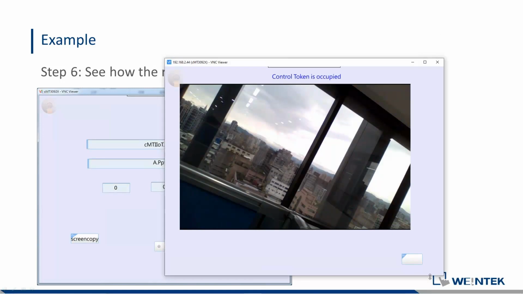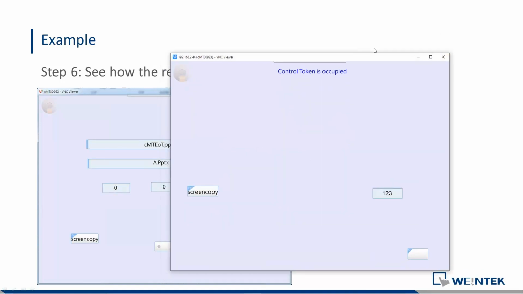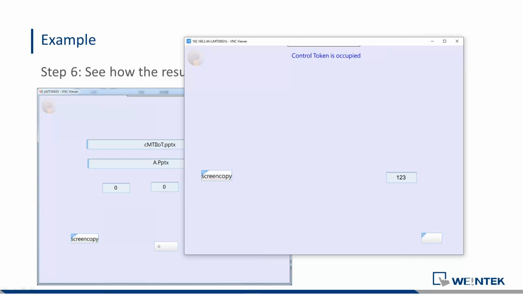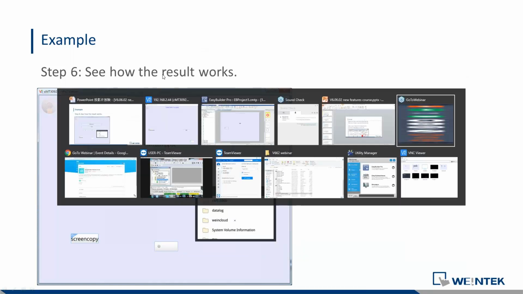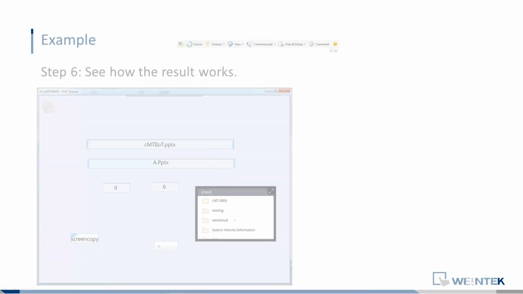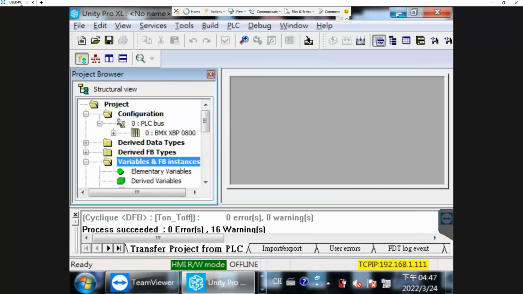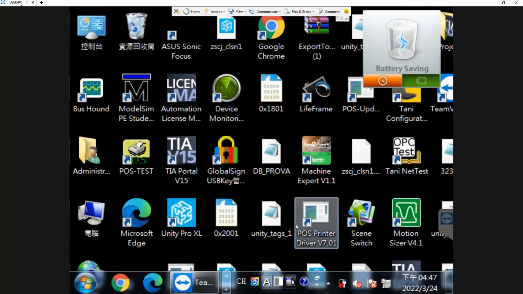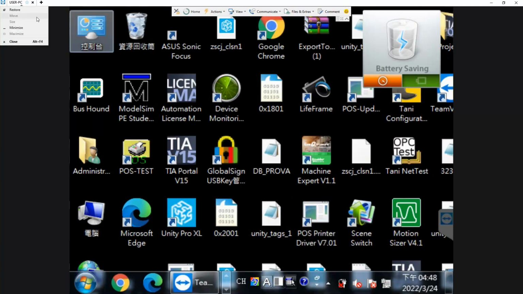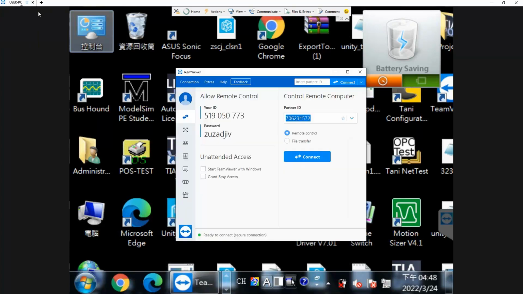Let me control our HMI here, and when I press the screen copy, the HMI will generate a screenshot and save it to my PC. Here I use another PC, because I installed the FTP server on it. Sorry, let me quickly switch to a different PC here.